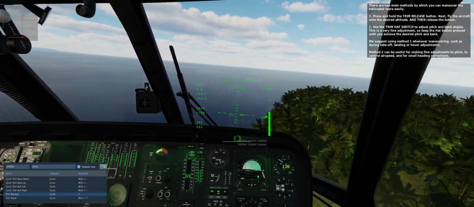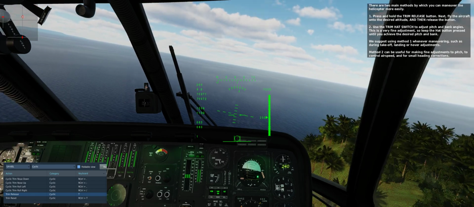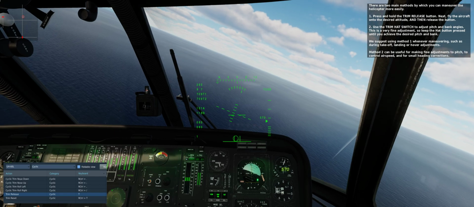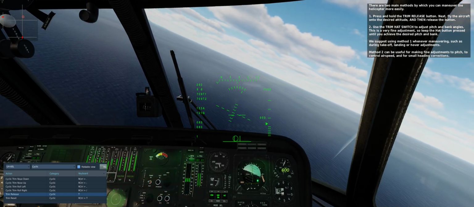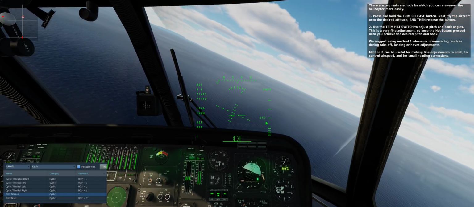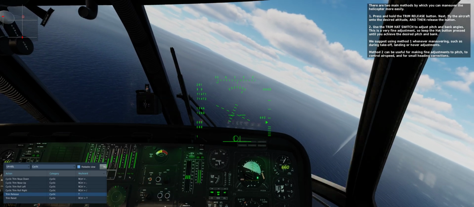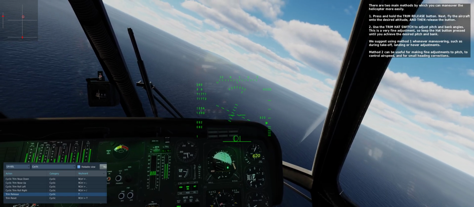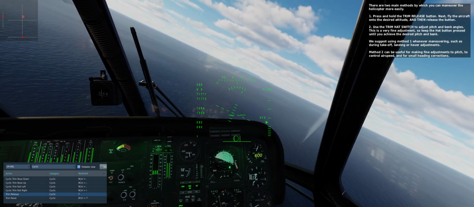There are two main methods by which you can maneuver the helicopter more easily. 1. Press and hold the trim release button. Next, fly the aircraft onto the desired attitude, and then release the button. 2. Use the trim hat switch to adjust pitch and bank angles. This is a very fine adjustment, so keep the hat button pressed until you achieve the desired pitch and bank.